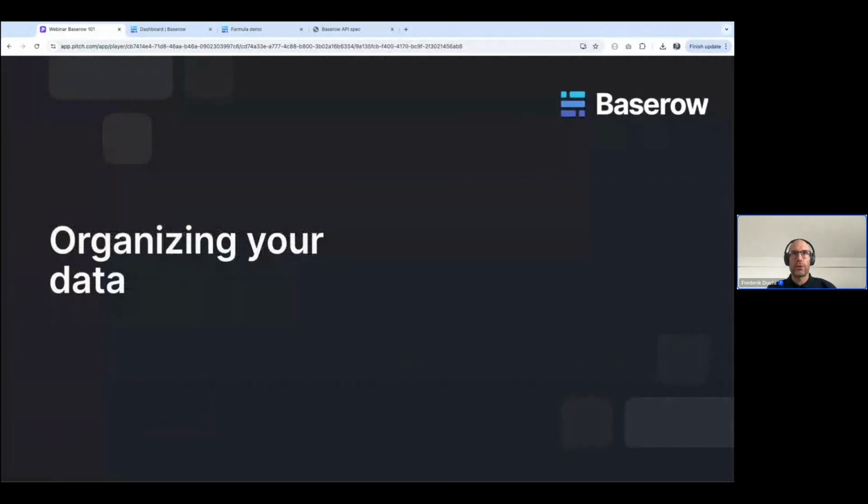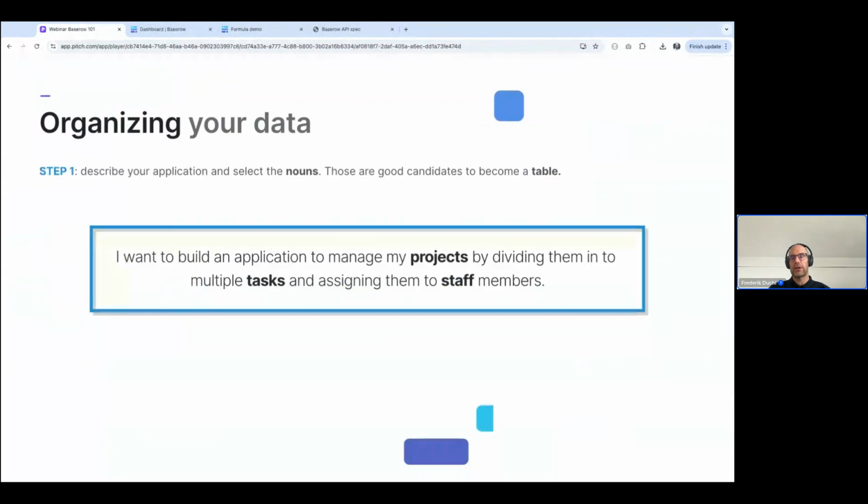Also, a quick word about organizing your data, and then we will dive straight into Baserow. A lot of users tell us, okay, I understand the tool, but I always have problems getting started modeling my database. Well, I want to offer you 3 easy steps, just to get you started. You write down on a piece of paper or in a notebook, or on your computer, in a couple of sentences, this is what I want my application to do. For example, this is what I'm going to use in the demo. I want to build an application to manage my projects. I divide them into multiple tasks and assign them to staff members.